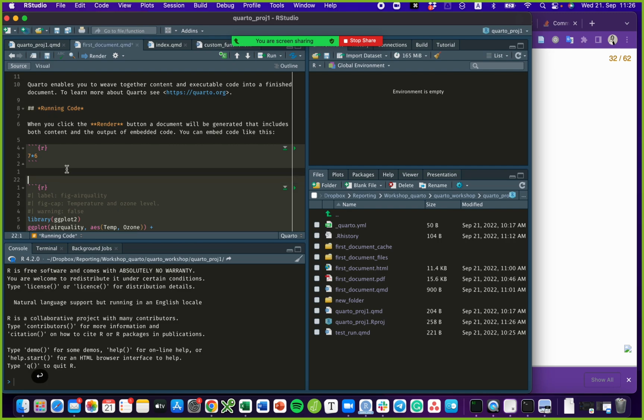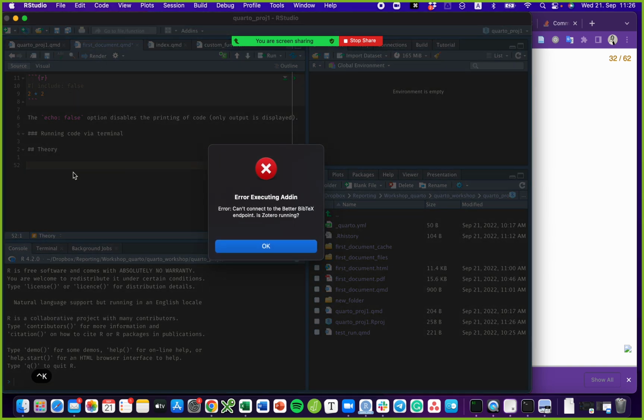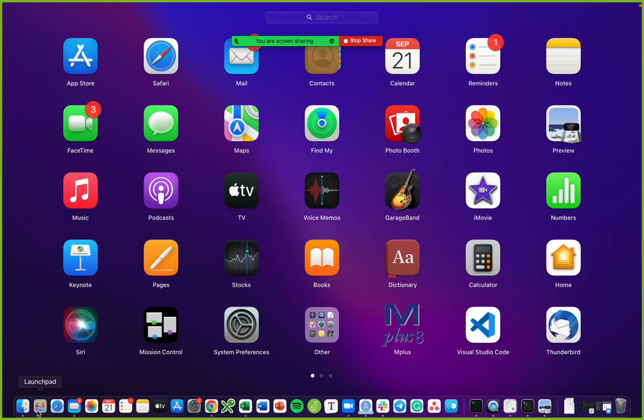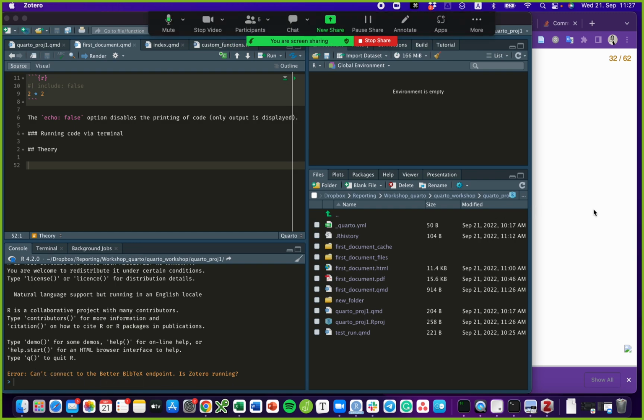So let's say you want to have a reference, you want to describe some theory. What you would do now, if the Zotero add-on works for you, is you would type Control K, and then it's telling me something is not running. So you first have to open up Zotero. If you work with Zotero anyway, that is pretty great.